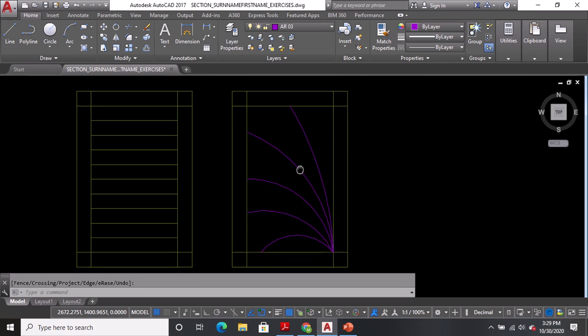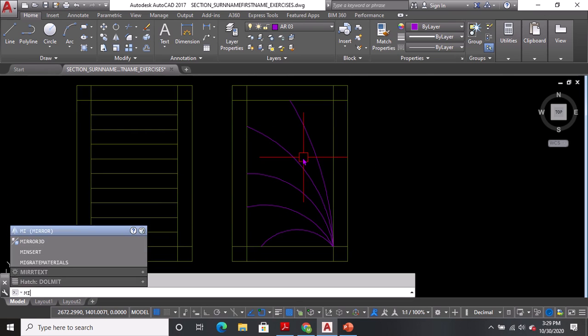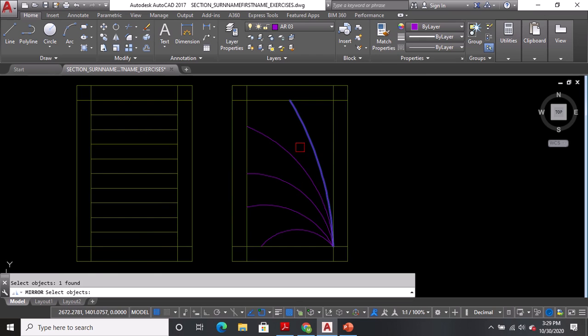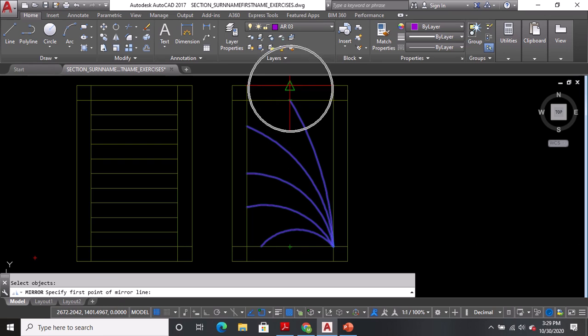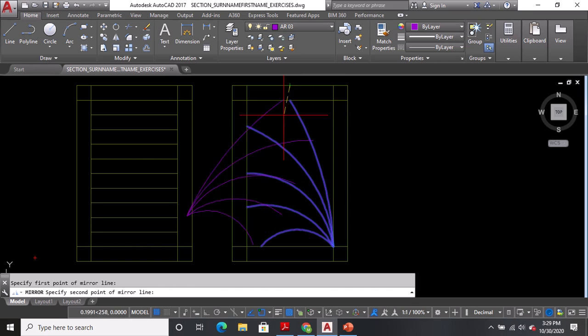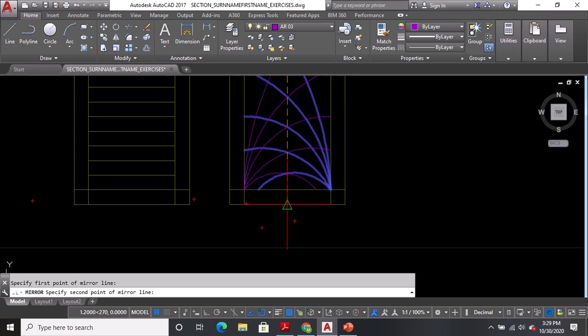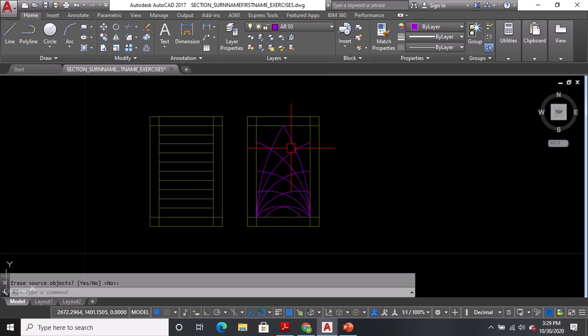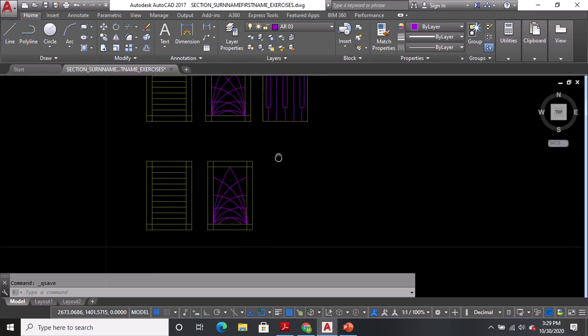Okay, so almost done. The next thing is you just have to mirror, MI, enter. Then just select these 5 objects, enter, and specify first point of mirror line. So this is our first point of mirror line, or you can also have the midpoint dun sa taas. Then we're going to pick midpoint down to the other midpoint. Okay, click and enter. That's it. So quick save. And we have another one.